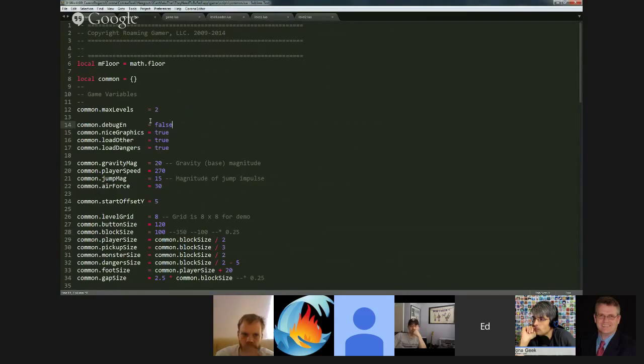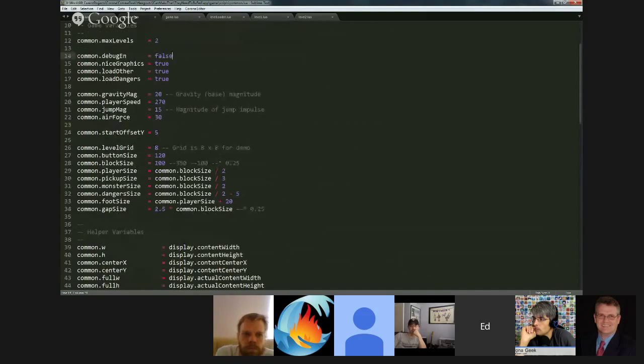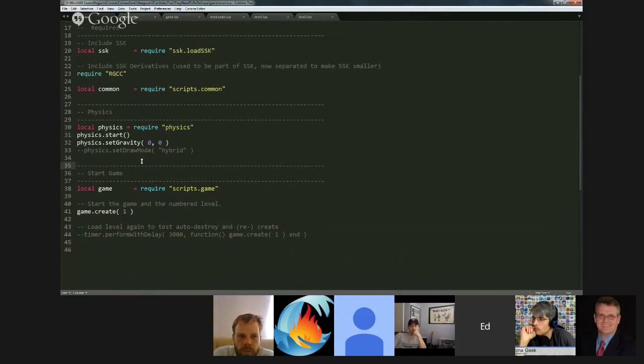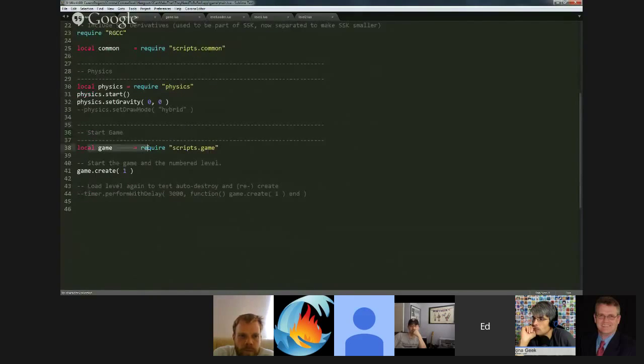script, which is just a module. It contains all kinds of settings for our game. And we start physics, set gravity to 0 because we're going to provide our own gravity, which we talked about previously. And then we simply load the game script and start or create level 1.